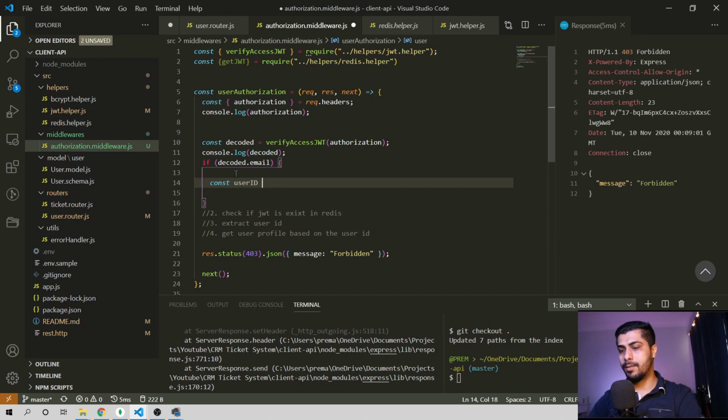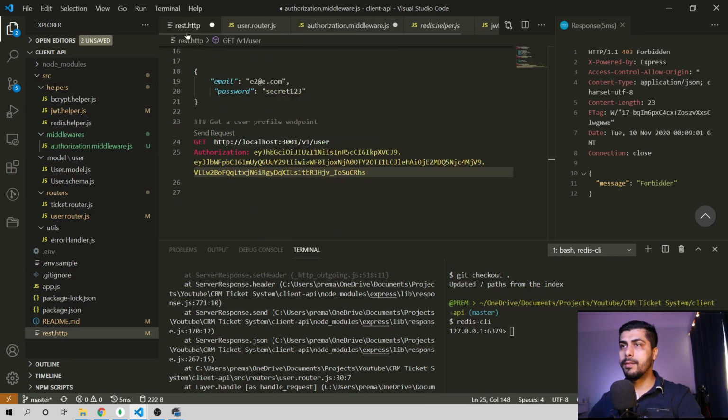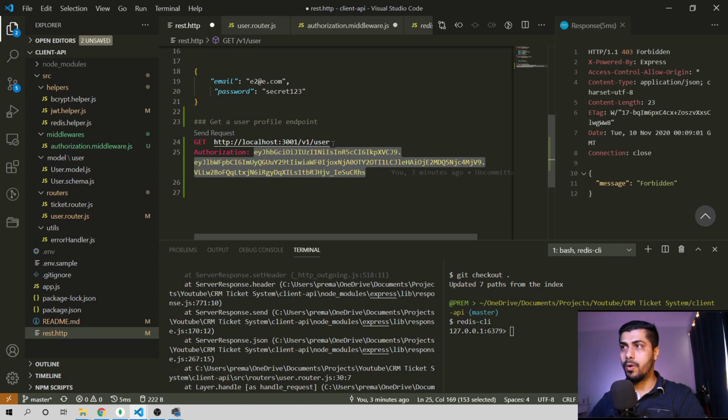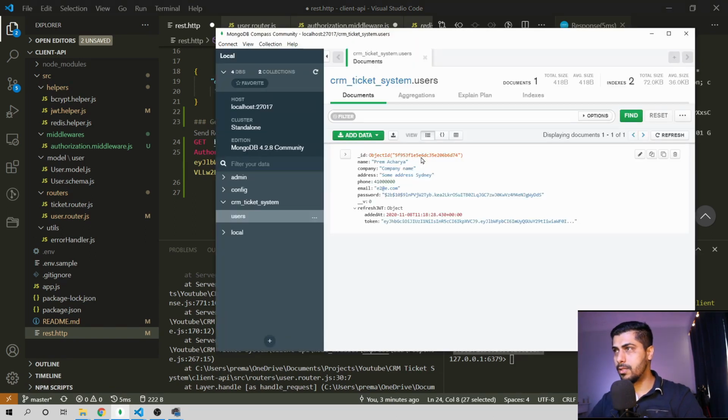Now let's do const. We're gonna get userID. I'm gonna show you in a second. We're going to await and call this function, and we're going to pass the JSON web token. So I'm gonna show you here. Let's quickly run our Redis CLI. So I am in the Redis database. If I use the JSON web token that we send with our user request here, if I do get that token, I'm gonna get this user ID, which exists in our database. So this is the user ID.